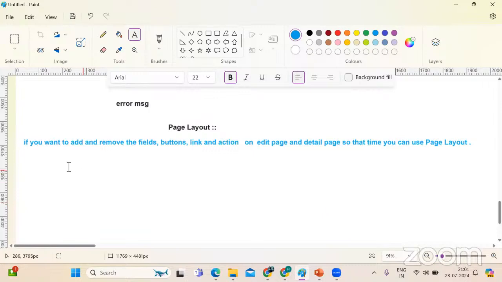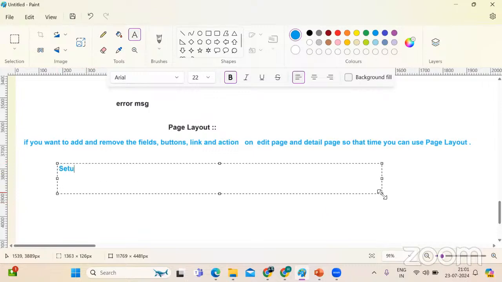How can we use the page layout? Click on the setup, object manager, open the object like employee. And when you open the object, you will get the page layout. Go to the page layout and drag and drop the field.